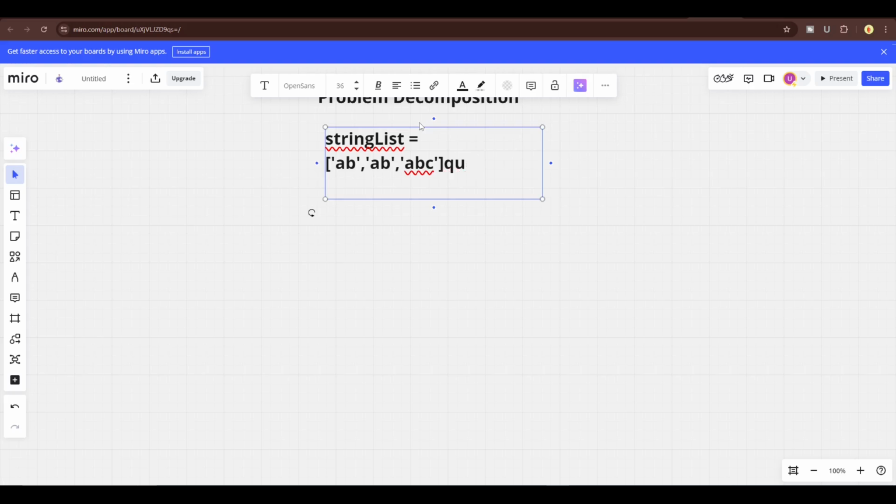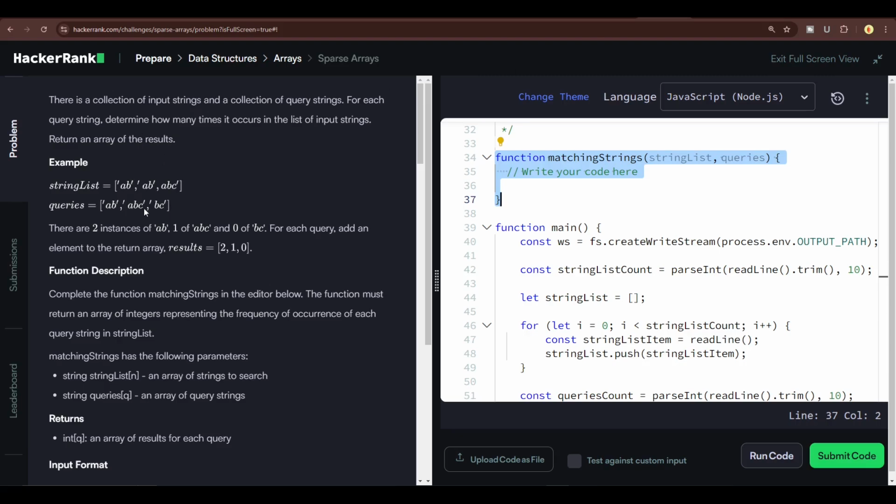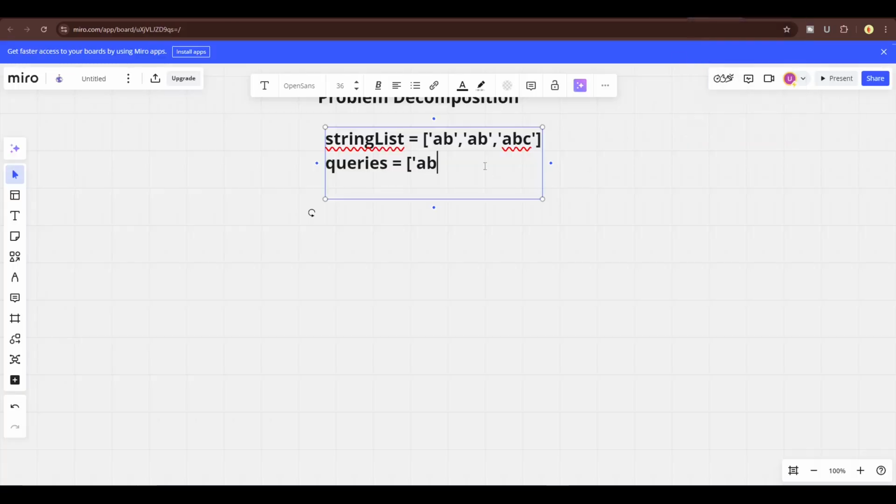Second array, queries, contains AB, ABC, BC. The results array is 2, 1, 0.